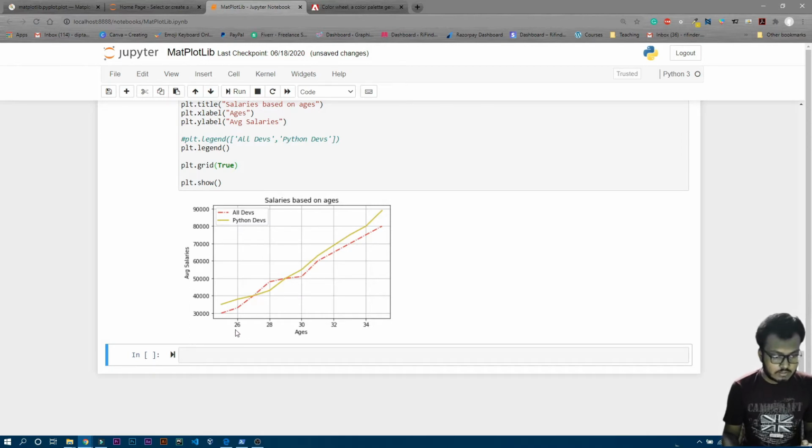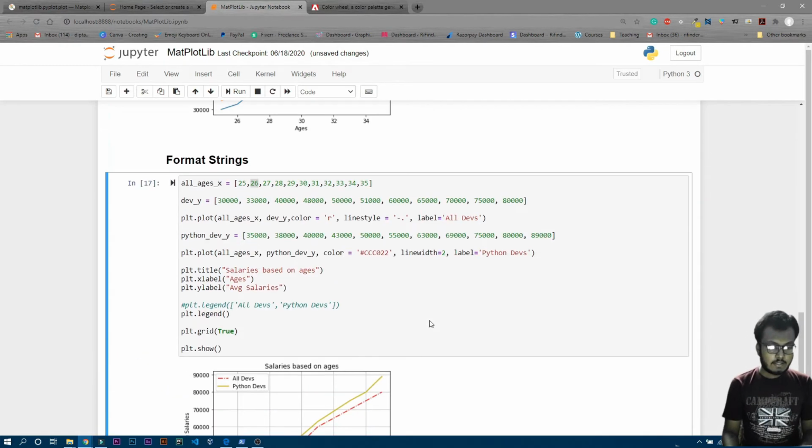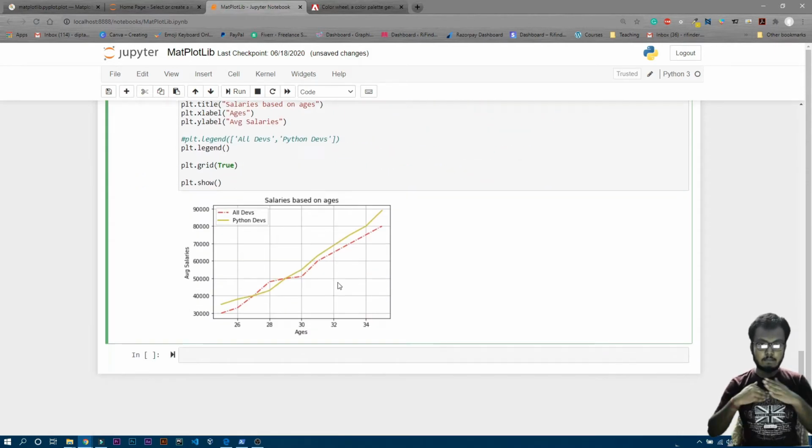For example, you can see at this point both lines are merging, right? That means the value of the x-axis is 27, because this is halfway between 26 and 28, and the value of the y-axis is 40,000. So at 40,000 both have the same value, like at age 26. You can clearly see at 27, this is the third value, the value is 40,000 for All developer salary, and for Python developer salary it's also 40,000. That means both lines are merging.